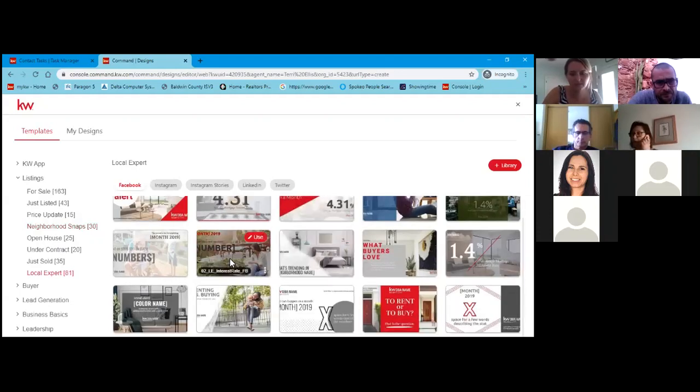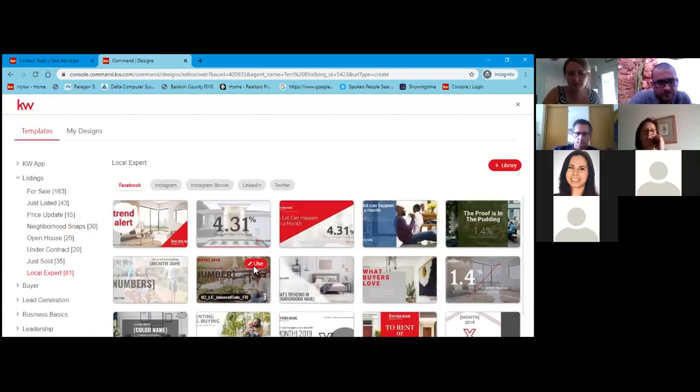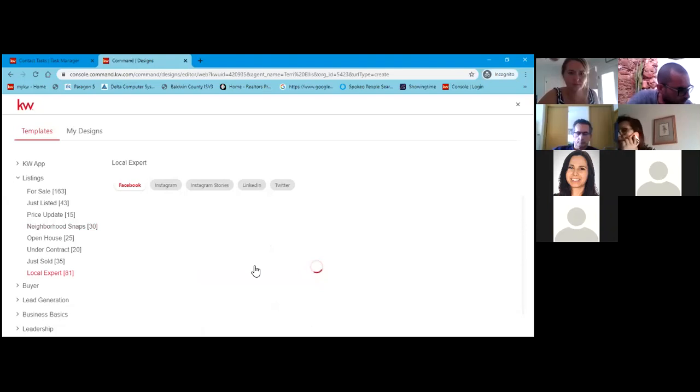This one got me good feedback when I did it. It's just a monthly snapshot of the numbers of the area. If you guys are in a vacation area like I am, this might be good to say, just the fact that it hasn't changed much as far as the price point on what is happening now versus what it was. Let's see. We'll use this one.